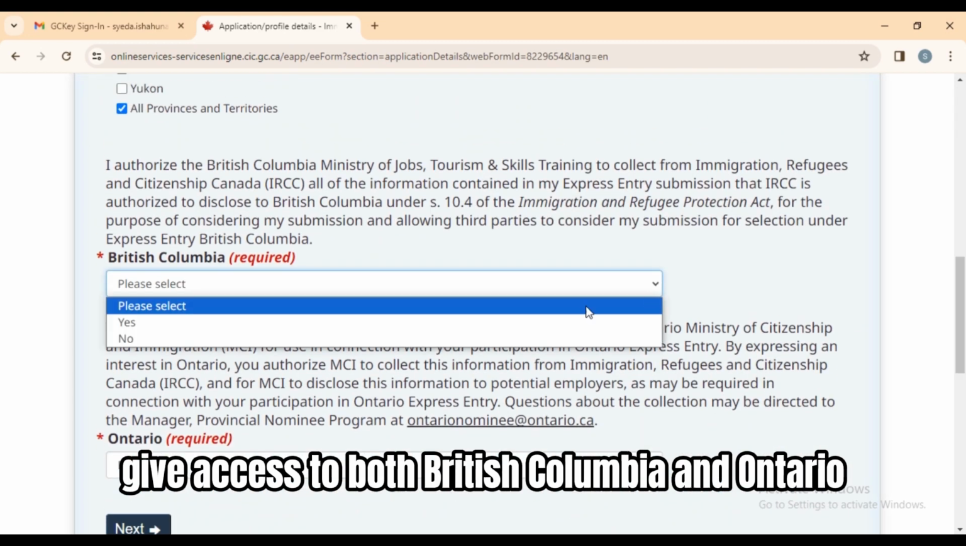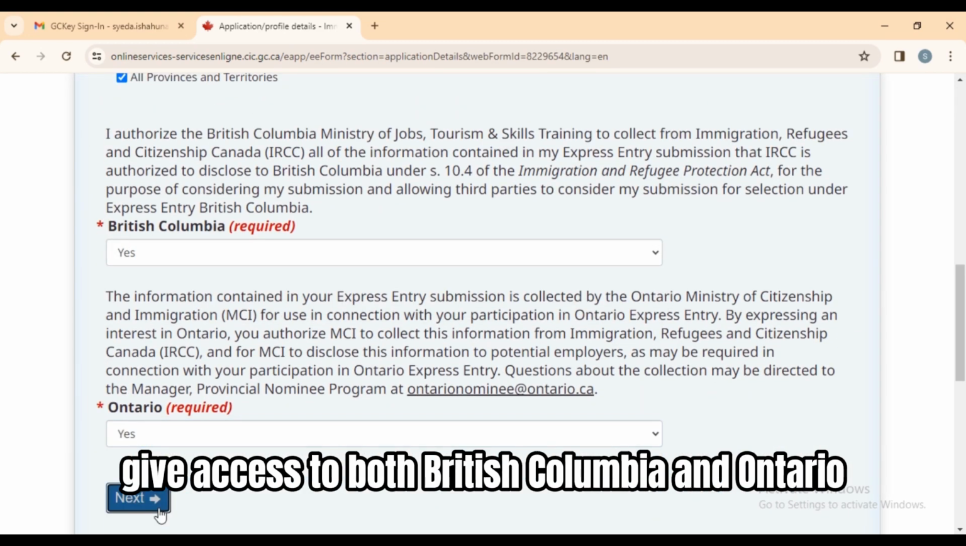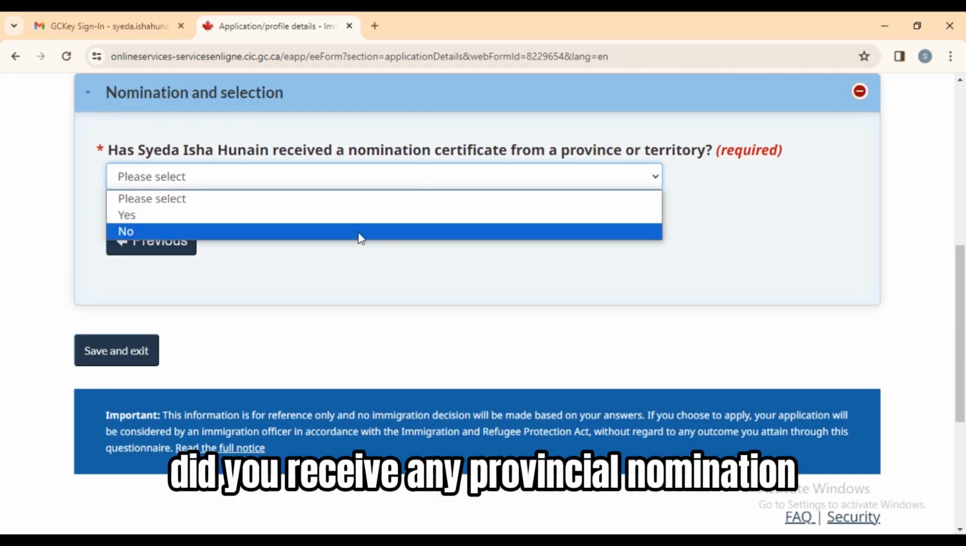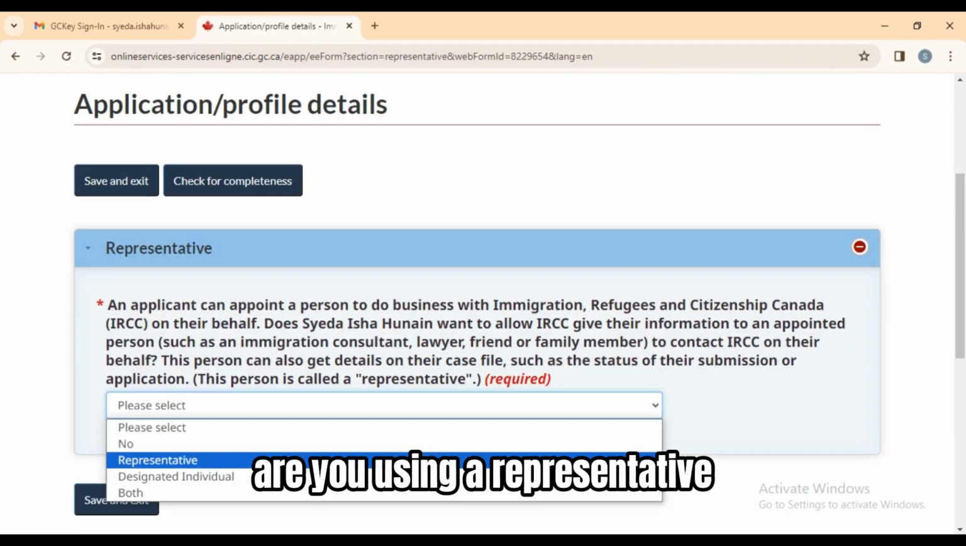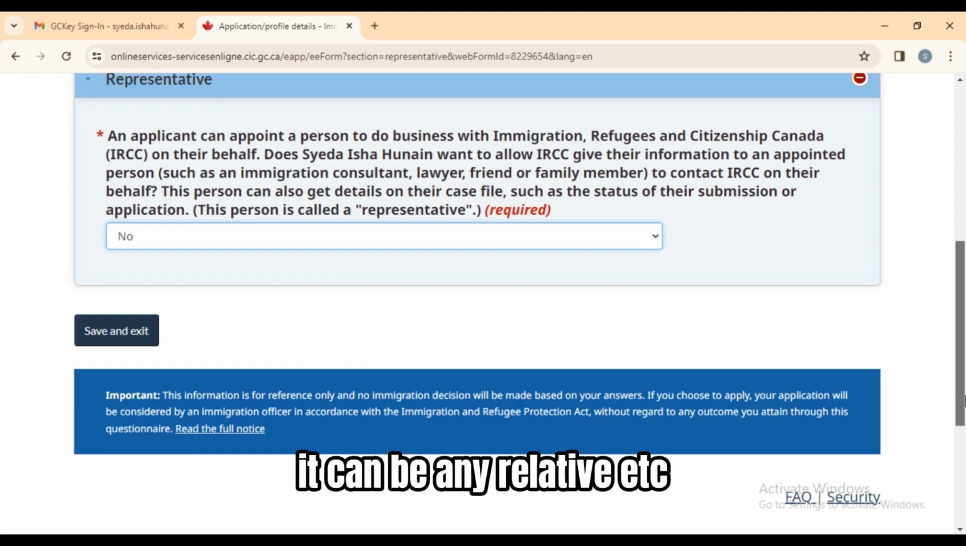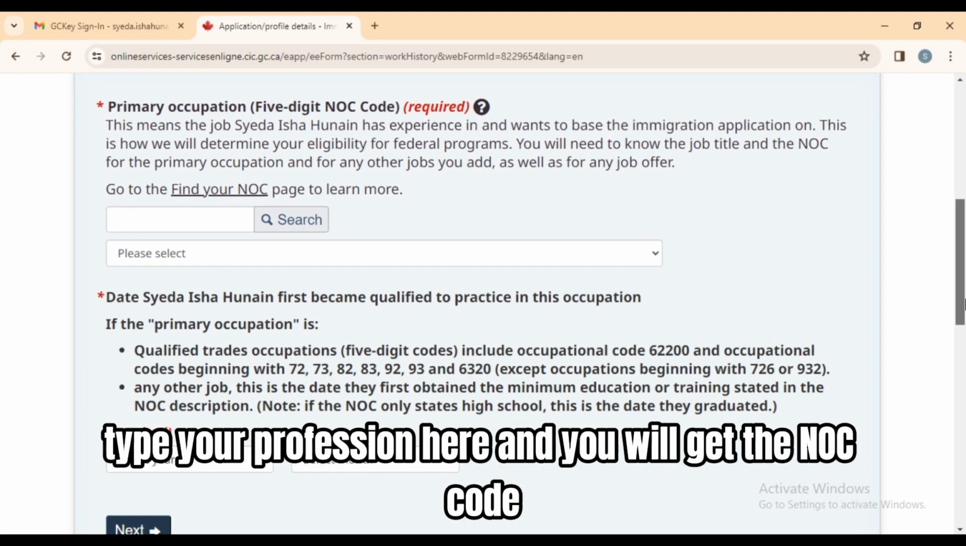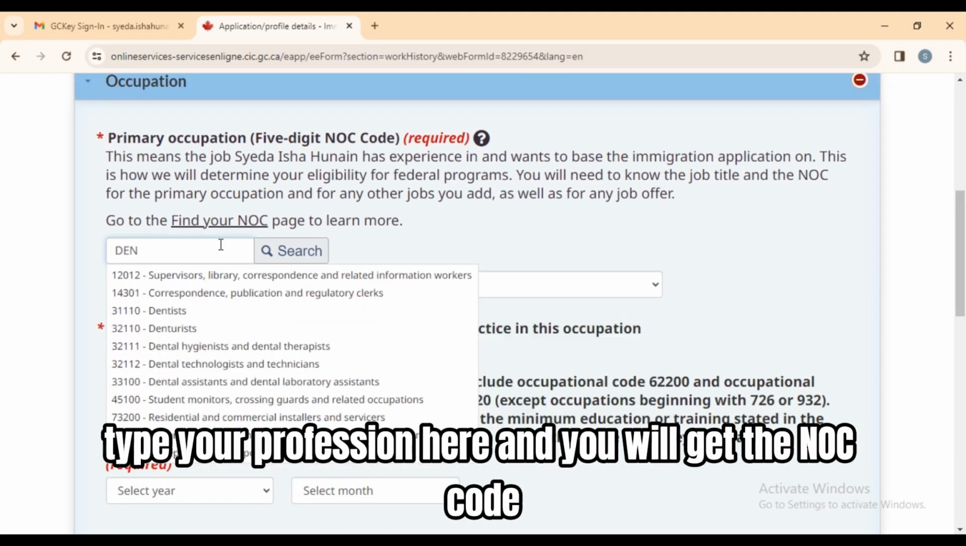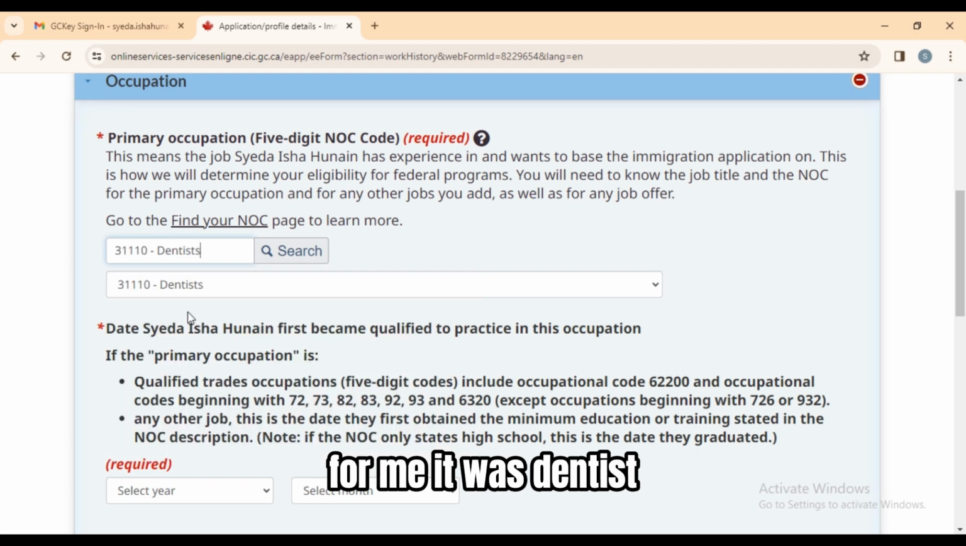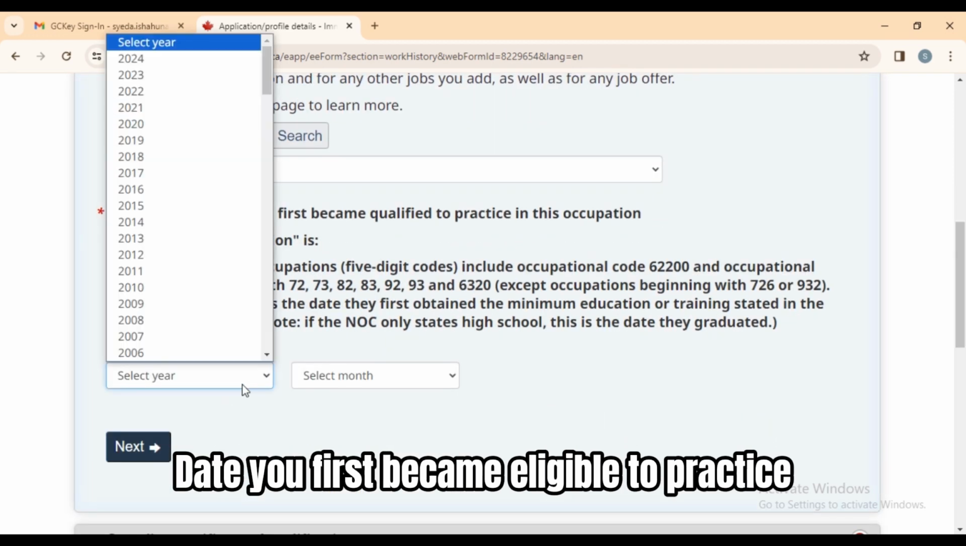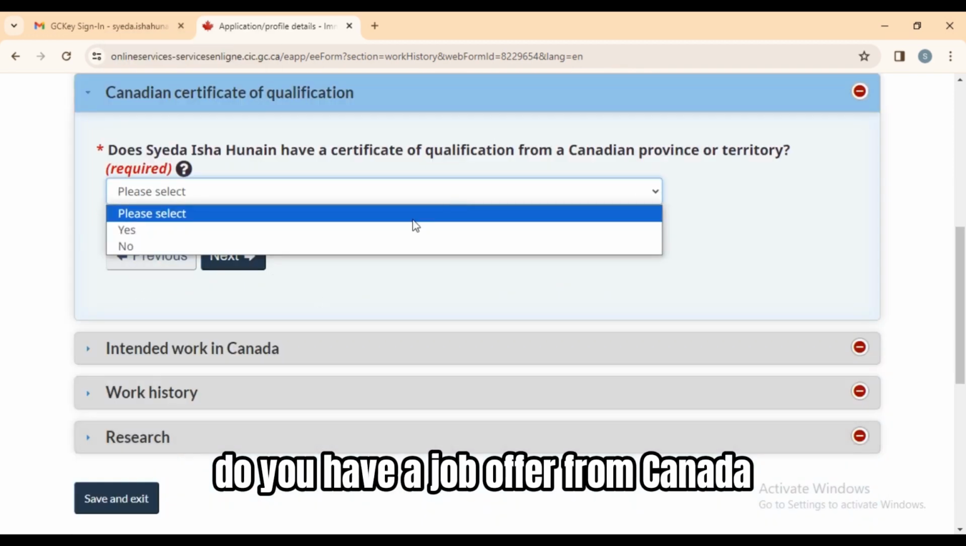Now select the province you're interested in. Give access to both British Columbia and Ontario. Next, did you receive any provincial nomination? Are you using a representative? It can be any relative. Type your profession here and you will get the NOC code. For me, it was dentist. Date you first became eligible to practice. Do you have a job offer from Canada?